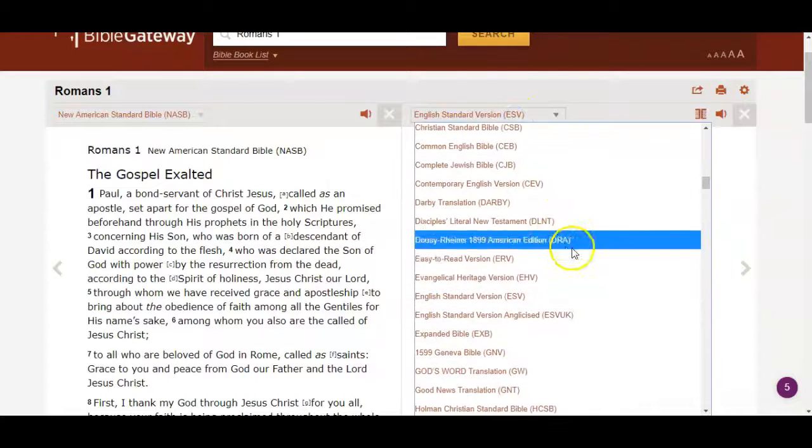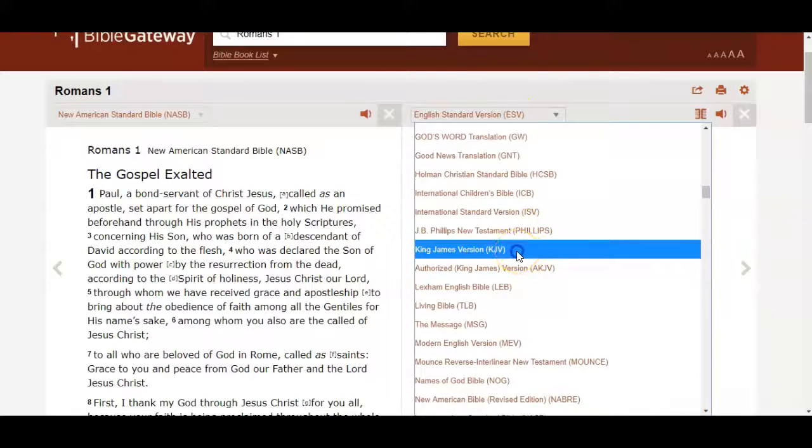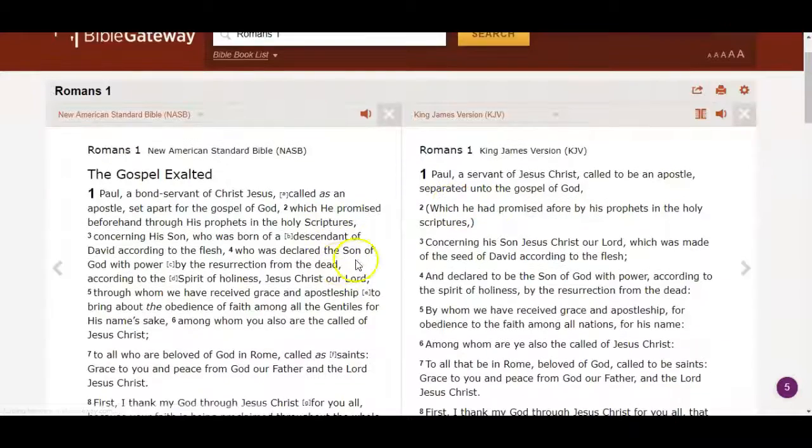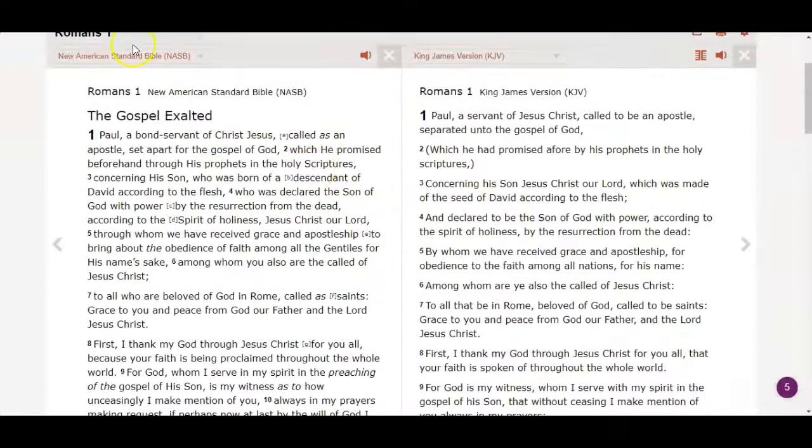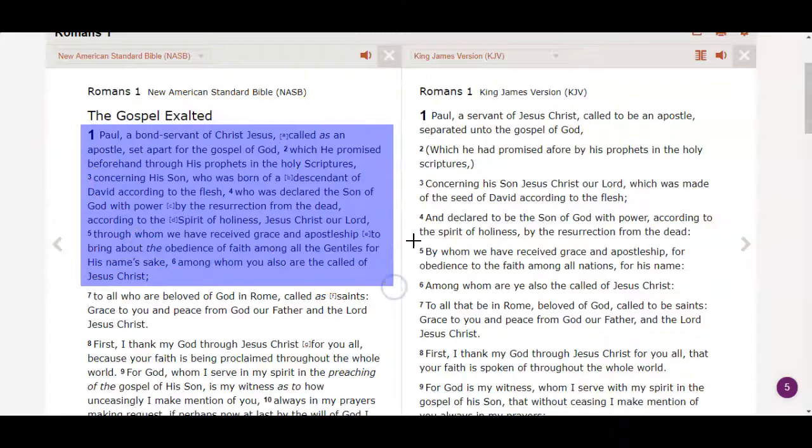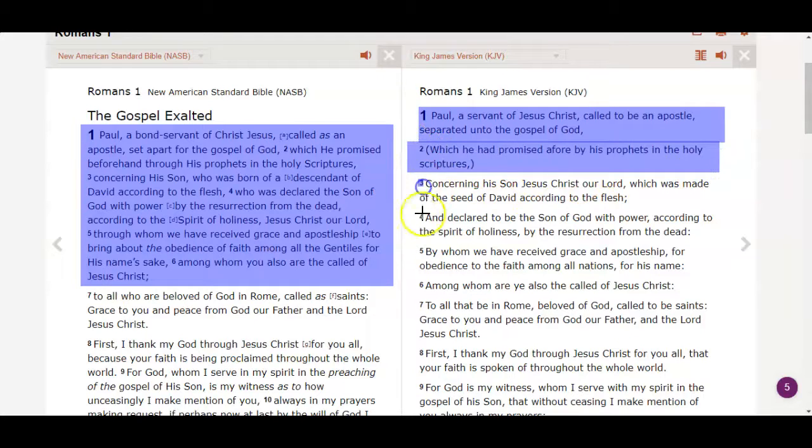And if we wanted to change it to, I don't know, let's say the King James, well, we would put it to the King James. And one thing to notice here is that the New American Standard puts verses in blocks, whereas the King James just does it verse by verse. So it's important to notice that in the King James.